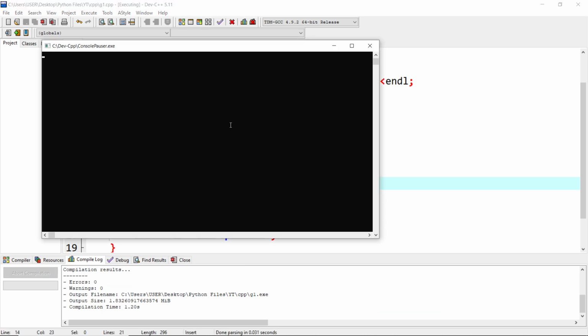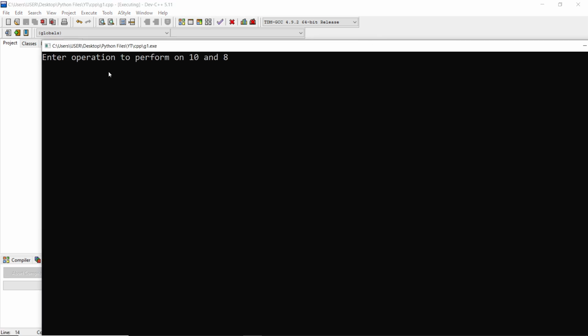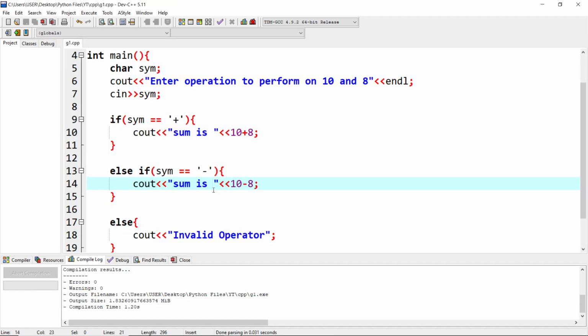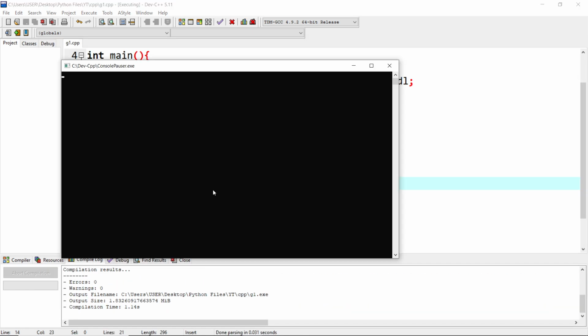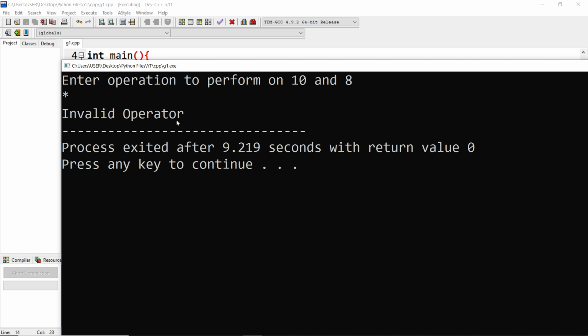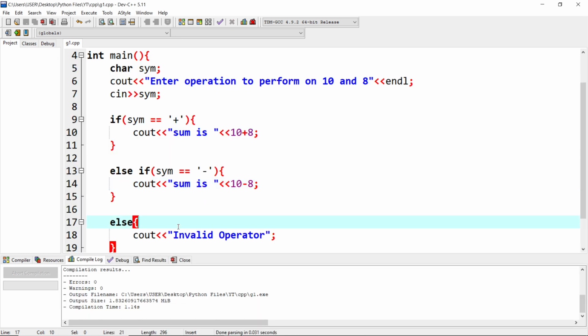Now let me just run it again, and in this run, I'm going to put a minus, and you can see sum is 2. So 10 minus 8 is 2. However, let me just run it again, and for the last time I'm going to enter the multiply operator. If I multiply, it's going to say invalid operator. So you can see that the else is also working.